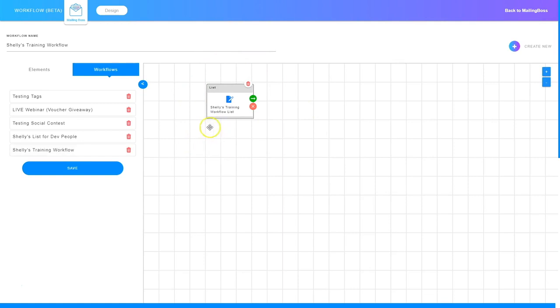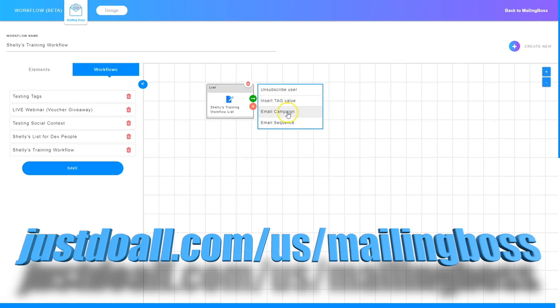So to do that, all I need to do is click this green arrow right here. When I click it, it comes up with several options. I can choose to unsubscribe user. I can choose to insert a tag value. I can create an email campaign, which is a single email, or I can create an email sequence. I'm going to go ahead and choose email sequence, so I'm going to click that.